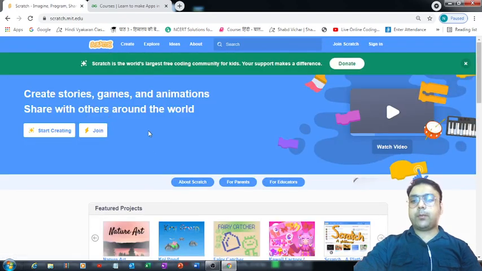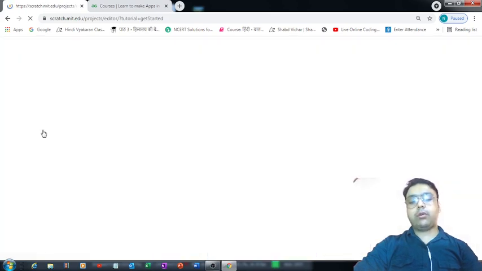Right on the top over here in the header section of this web page, you will see this Start Creating option. Click on this and it will redirect you to the Scratch platform, which is divided into 3 different parts, as you all know.